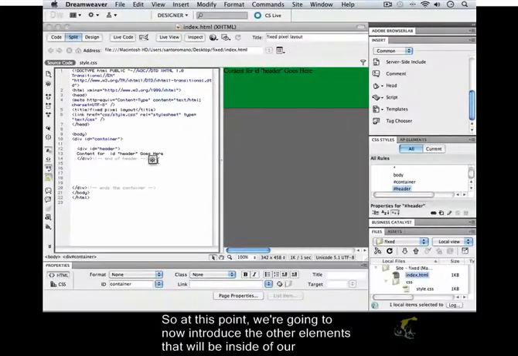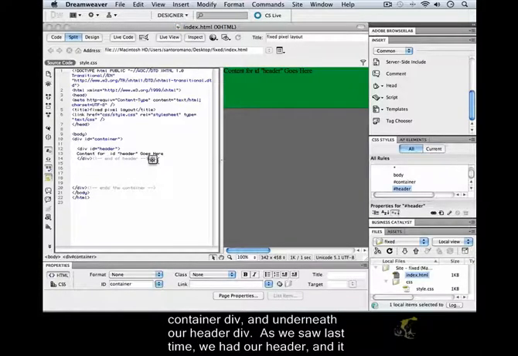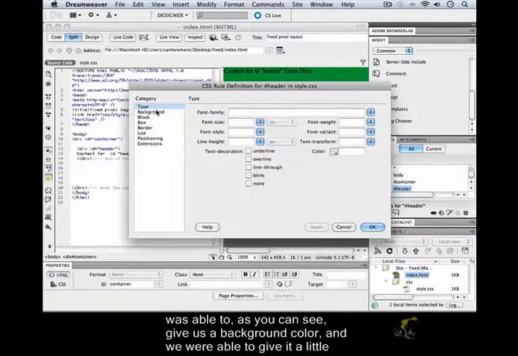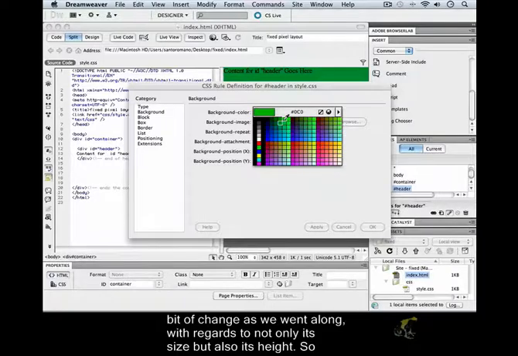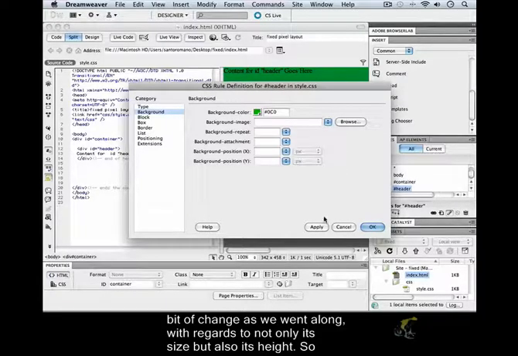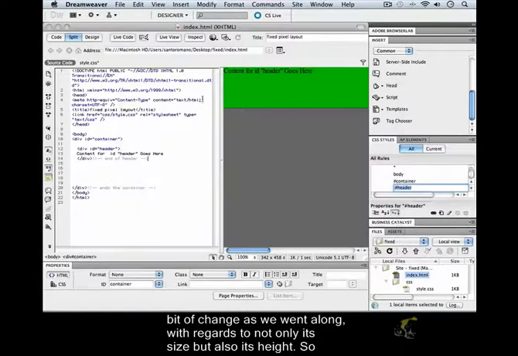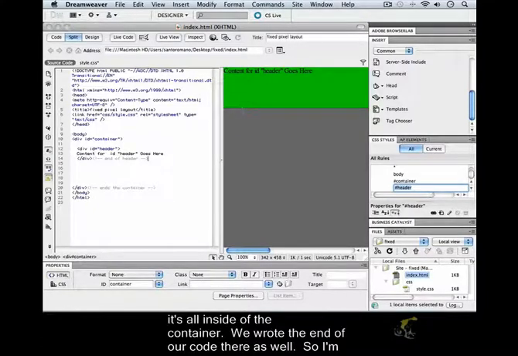So at this point, we're going to now introduce the other elements that will be inside of our container div and underneath our header div. As we saw last time, we had our header, and it was able to, as you can see, give us a background color, and we were able to give it a little bit of change as we went along with regards to not only its size but also its height. So it's all inside of the container. We wrote the end of our code there as well.